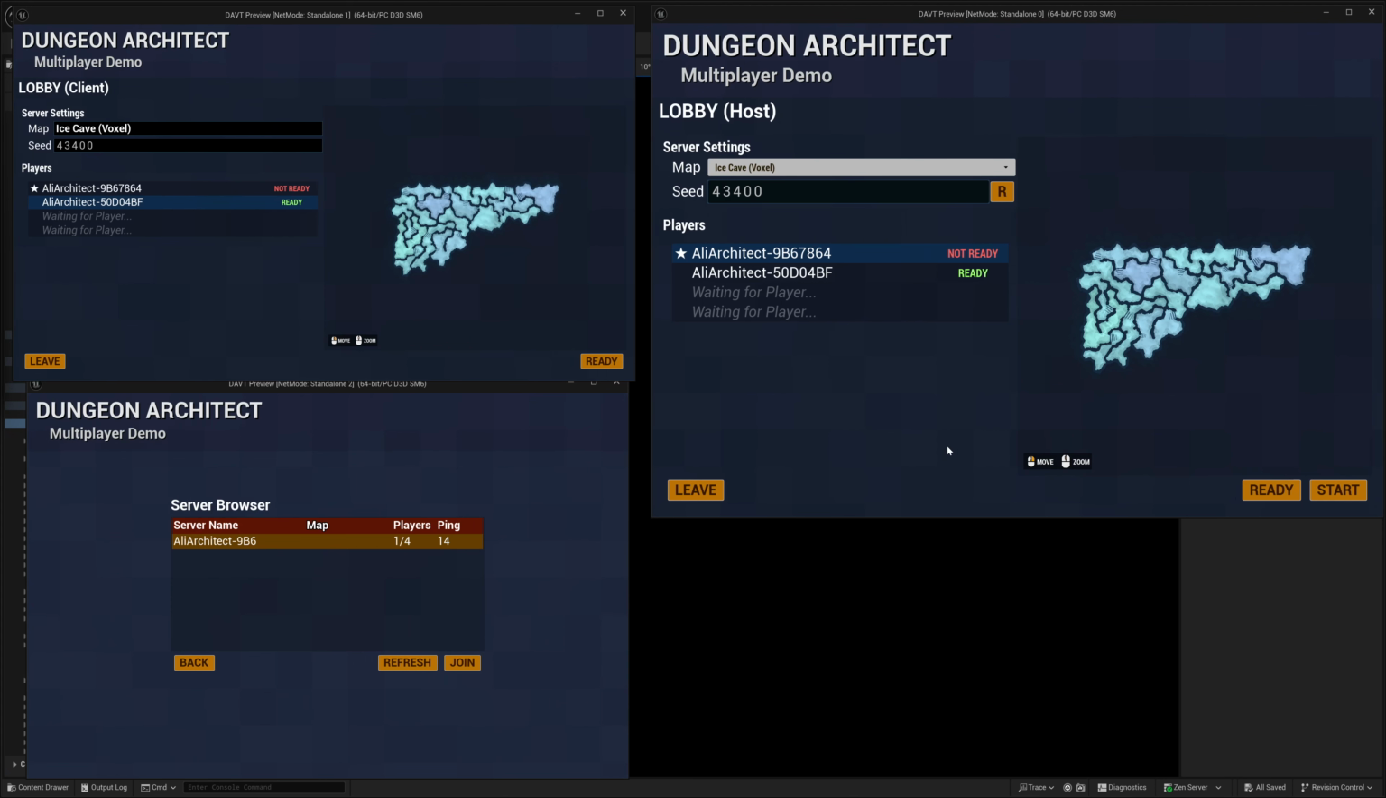You can use this directly if you want to, or you can see how this was used so that you can integrate it with your existing server browser and lobby that you might have in the game. And that is the multiplayer sample. You can check the docs for more details.